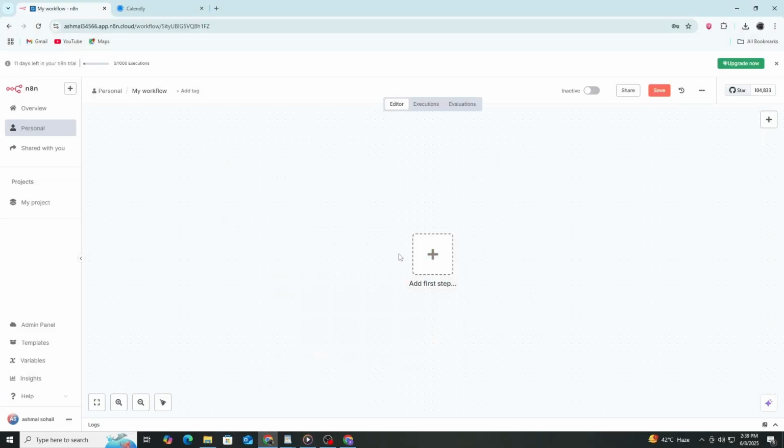Today, you'll learn how to connect Calendly to n8n using the built-in Calendly node. This connection allows you to automate workflows whenever someone schedules or cancels a meeting through Calendly. To begin, make sure you have access to both a Calendly account and an n8n instance. You also need a personal access token from Calendly.